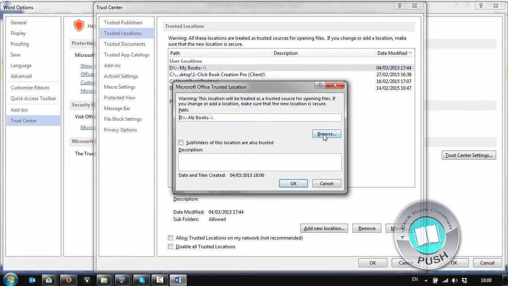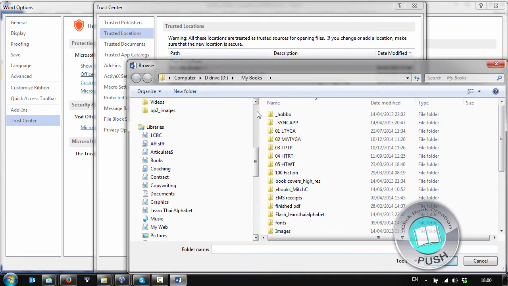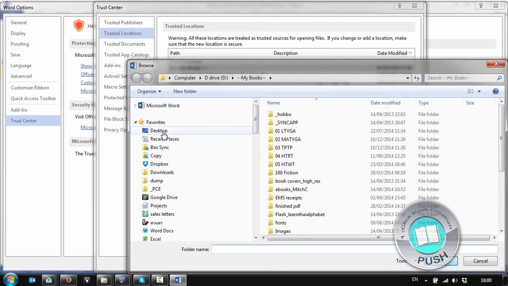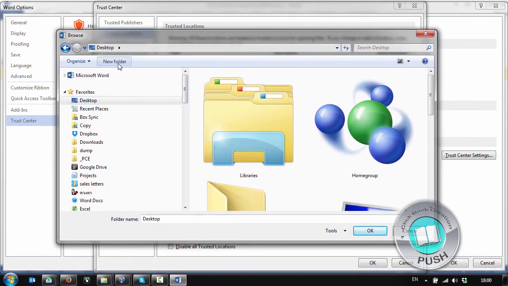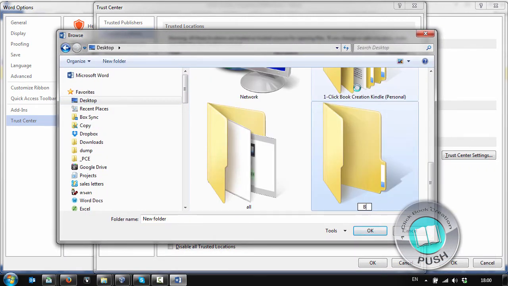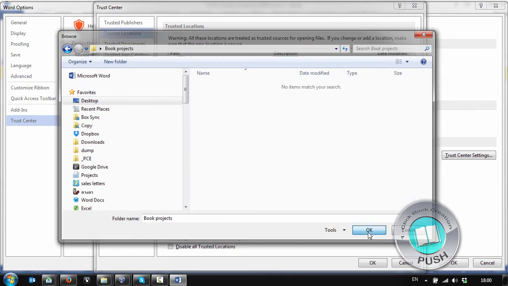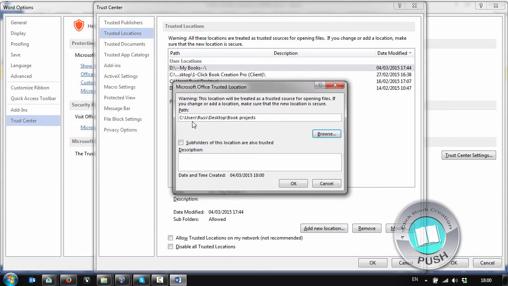So what we need to do is click on Add New Location, and then we navigate to where we're going to put it. Now for the purposes of this at the moment, we're going to put it on the desktop. And I'm just going to call mine Book Projects. And then I open Book Projects, and then I click on OK. And then you can see that that's now added that trusted location.